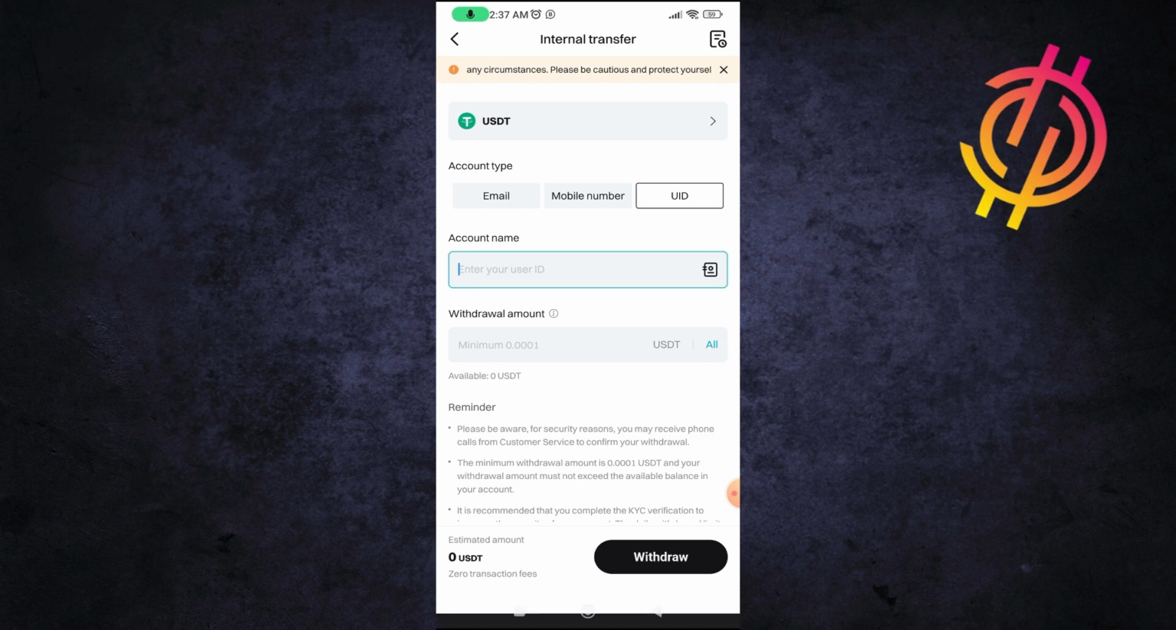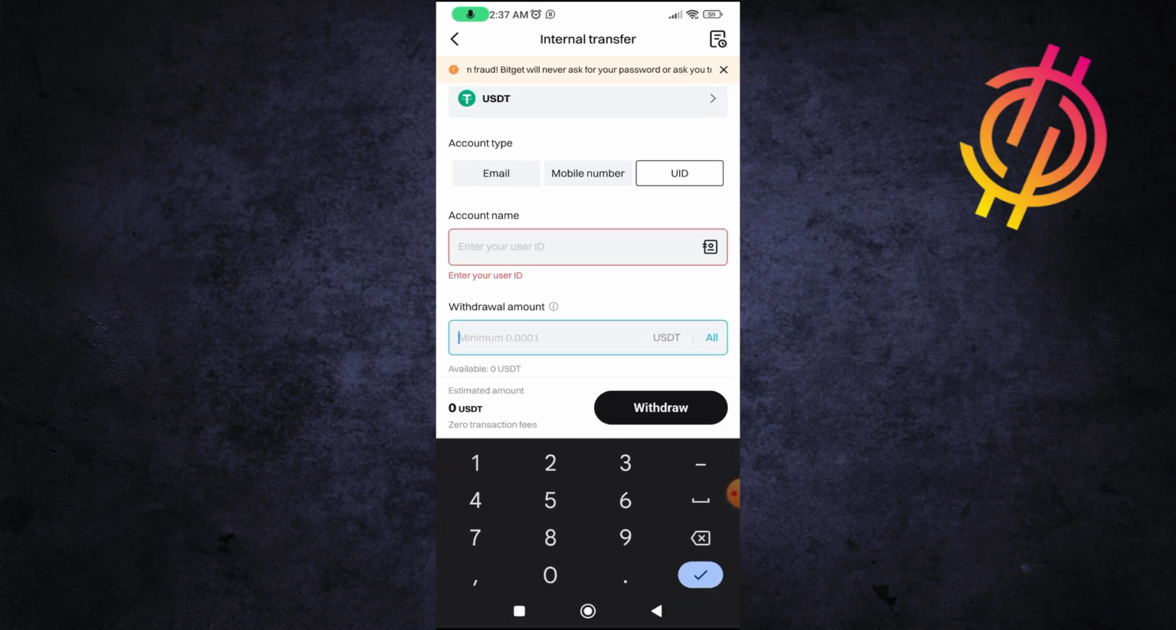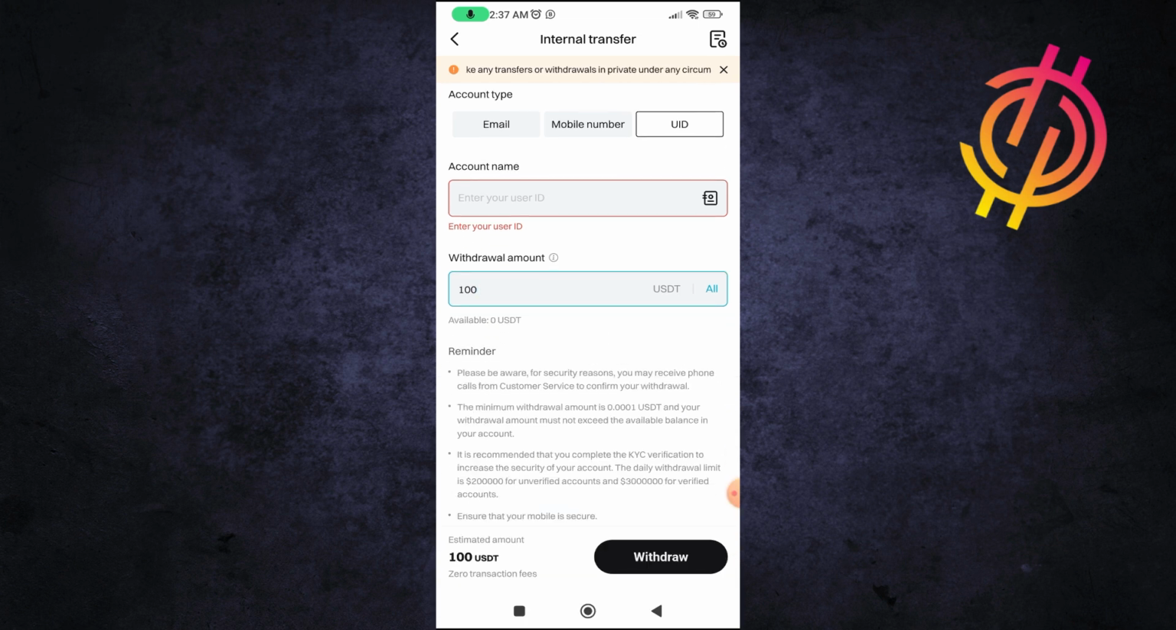Now after that, enter the user ID that you want to send to and how much USDT you want to send. Now make sure you fill in all the information correctly. Now as you can see, the transaction fee is 0. Now you can withdraw, and after that you will send USDT from Bitget to Bitget using UID.